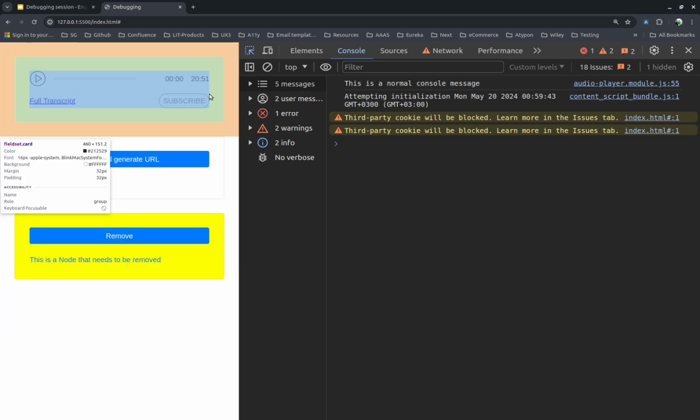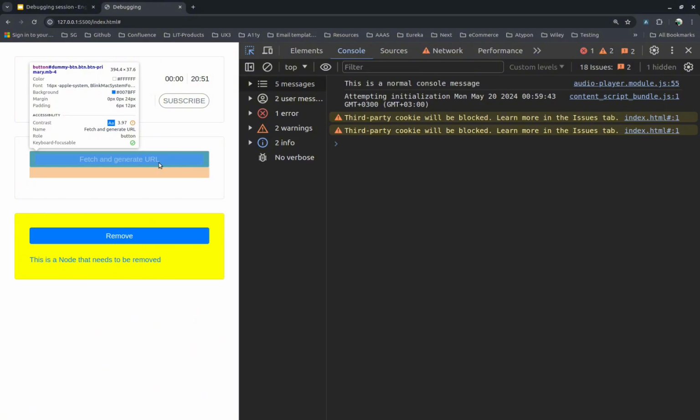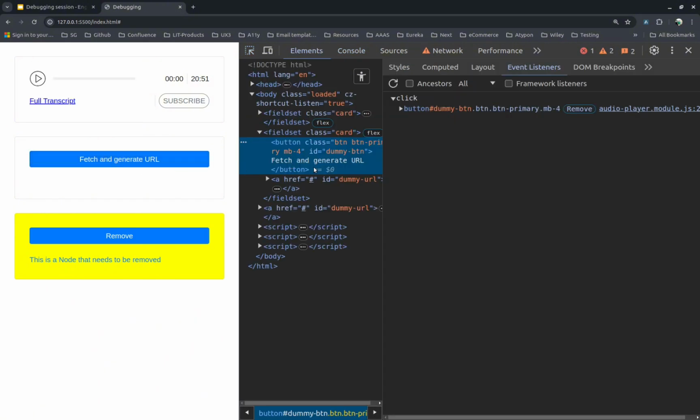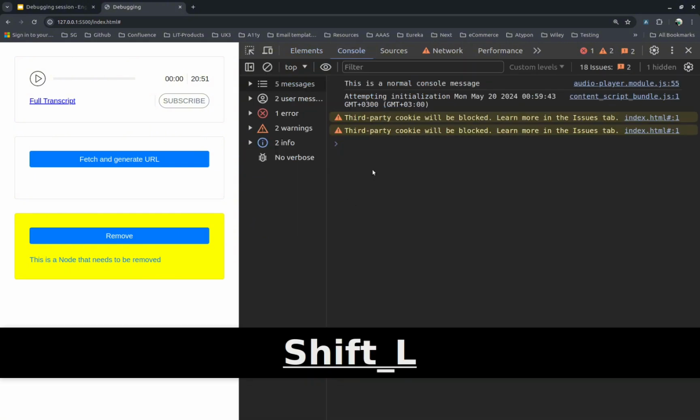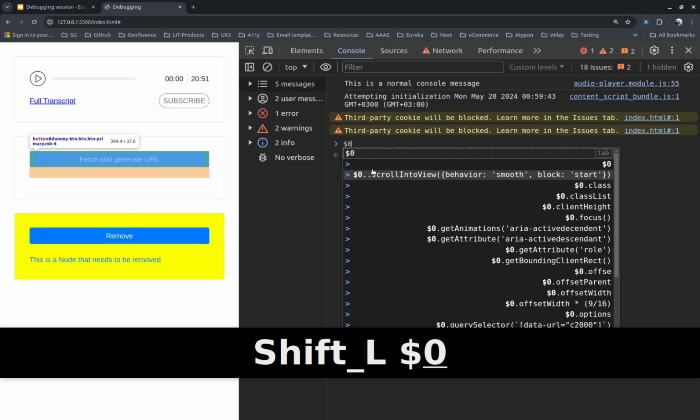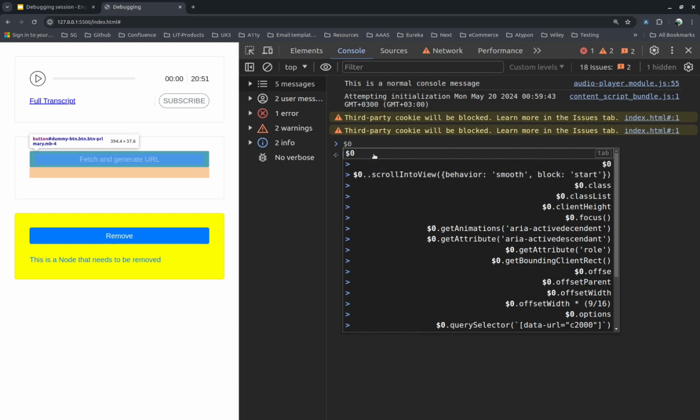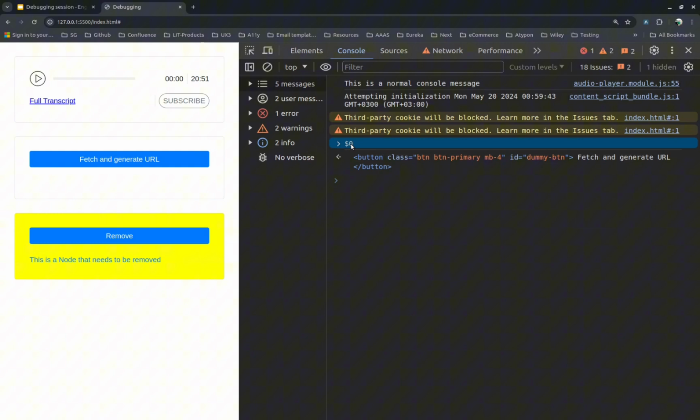So if you are inspecting any element on the page, let's say that we are inspecting this fetch and generate URL button. Let's say that we want to get access to it, to check that element, to query it and to perform any operation over it. Let's say that we want to programmatically click on it. So if you inspect any element that you have on the Elements panel and then you move into the Console panel, if you type $0, you can actually have a reference to that element directly. As soon as I write that, we can see here that we've taken that button.